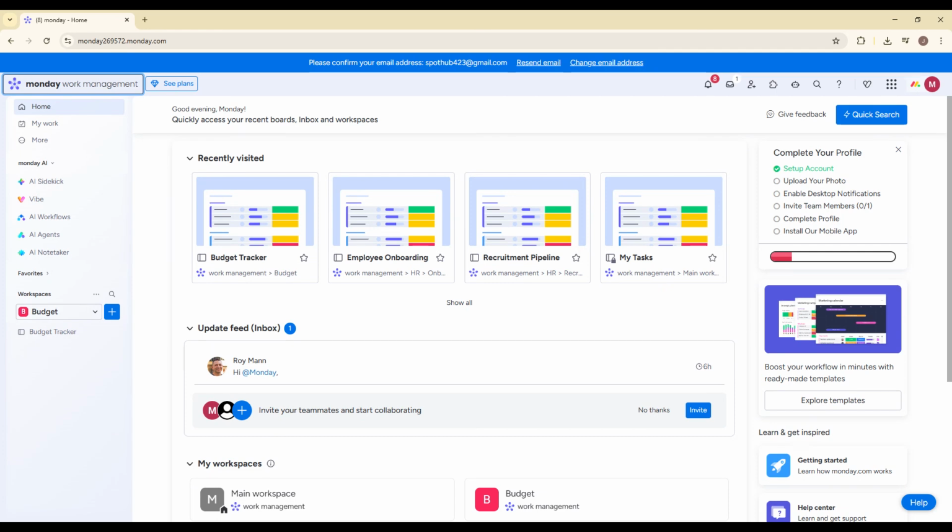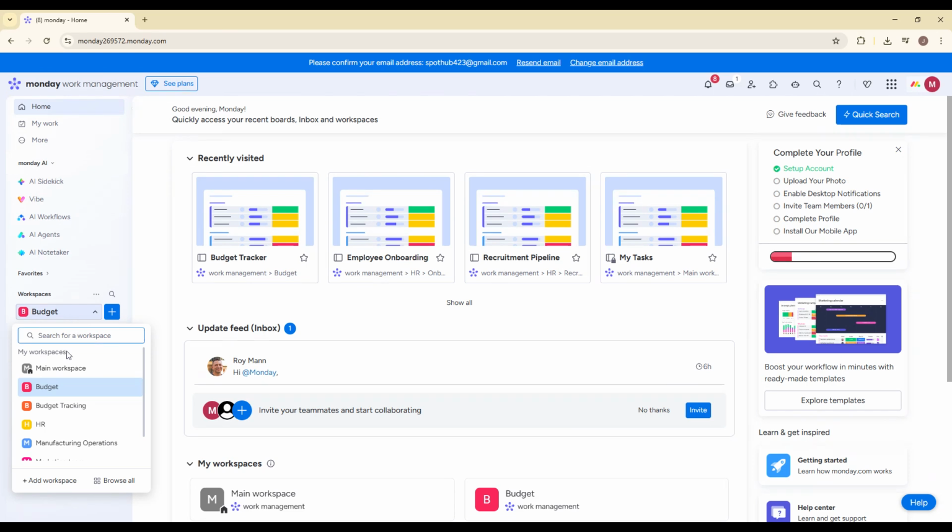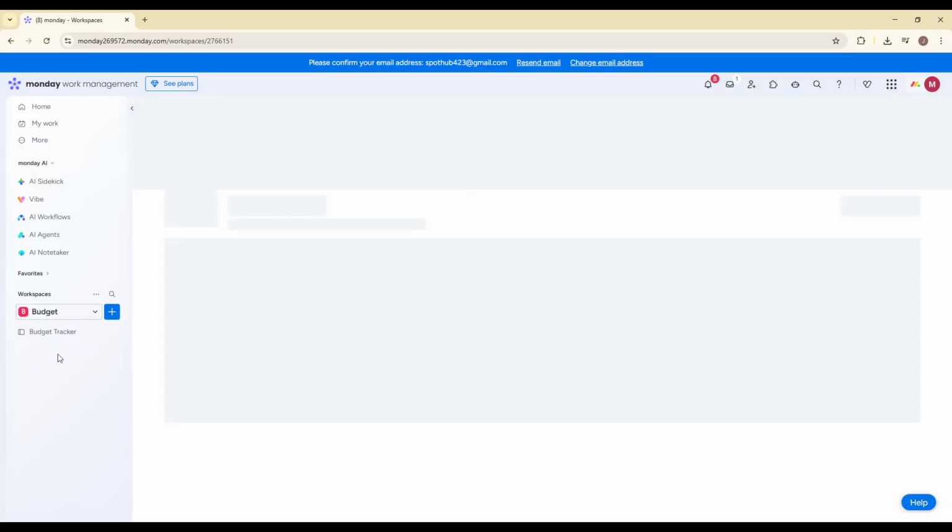Let's get started. First, we need to create your budget board. In the bottom left corner of Monday.com, click the plus Add button. From the menu that appears, select New Board. Then choose From Scratch so we can fully customize it to fit your budgeting needs.